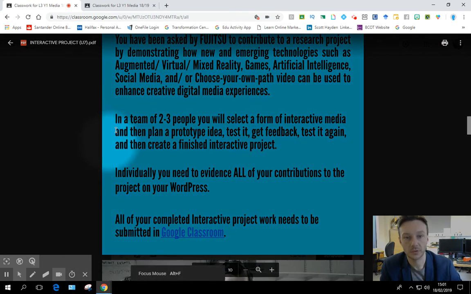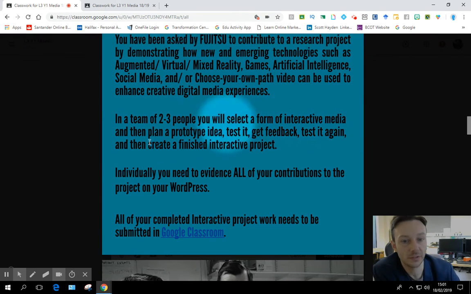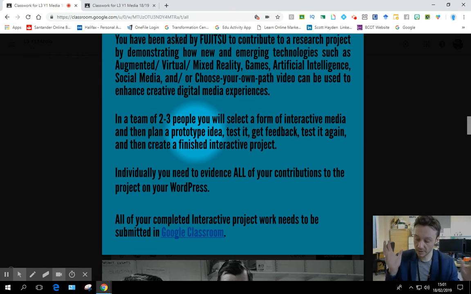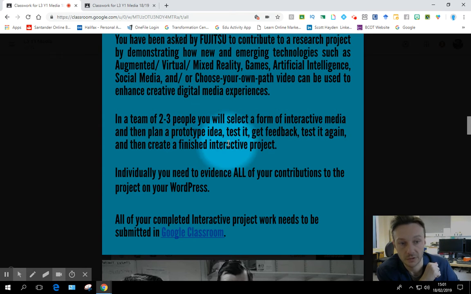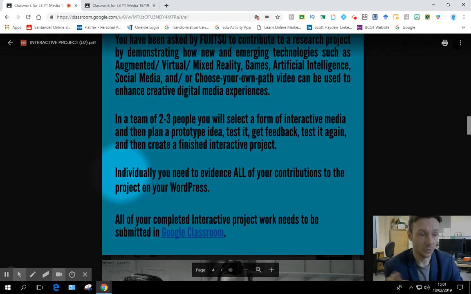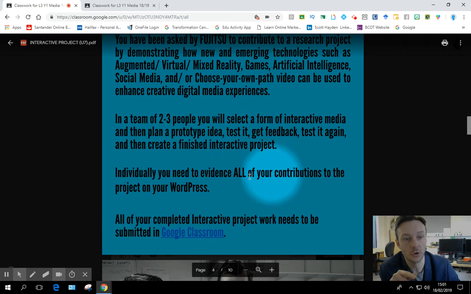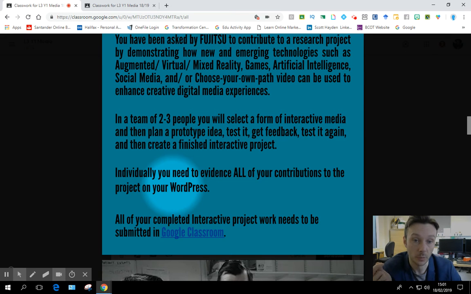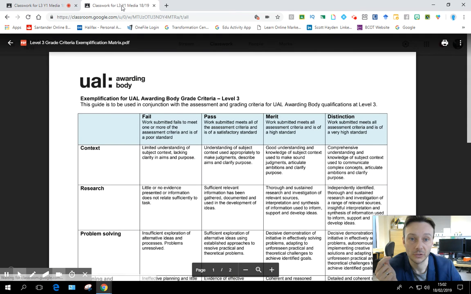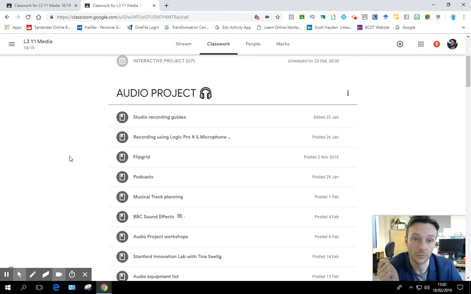So, in your team, you're going to select a form of interactive media and then plan a prototype idea. You'll be doing that in my lessons in particular, planning a prototype, and then you're going to test it, get feedback, test it, get feedback, test it, get feedback, until your idea improves and clarifies into its final form, your finished interactive project. Individually, on your WordPress blog, you need to evidence all of your contributions so I can see who has done what. All of your completed project work, of course, needs to be handed in to Google Classroom at the end of the project.